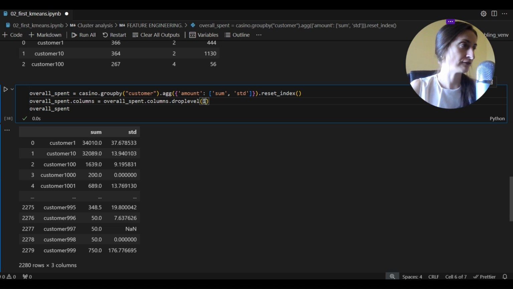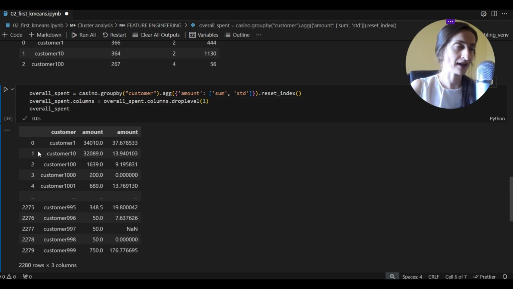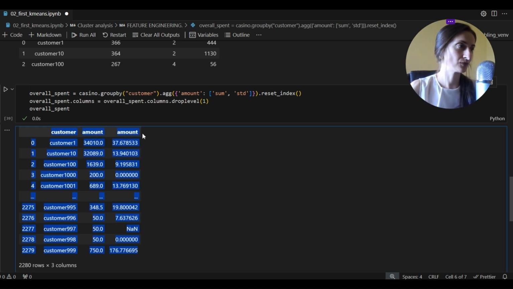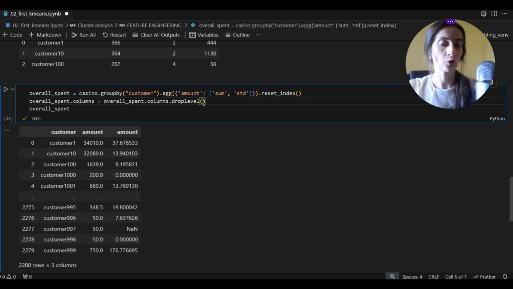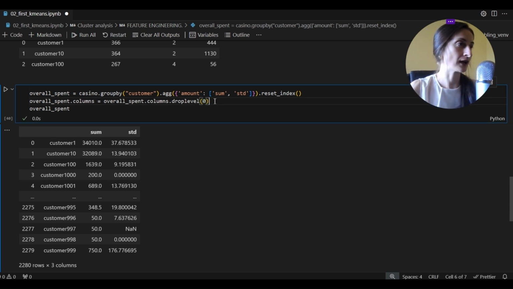But if we drop level 1, then we are actually dropping the second row of the header, and we are left with customer and then 2 times amount. But actually these two columns are not representing amount. So one is the total amount and then one is the standard deviation of the amounts. So these should also be renamed, but probably it would create more confusion. So let's just drop the level 0 columns.